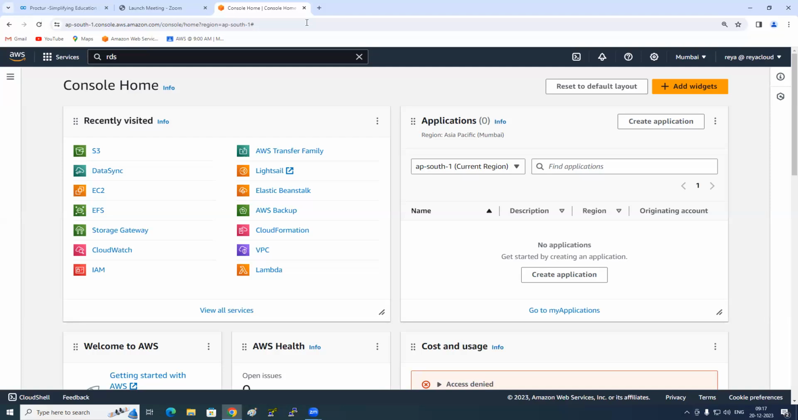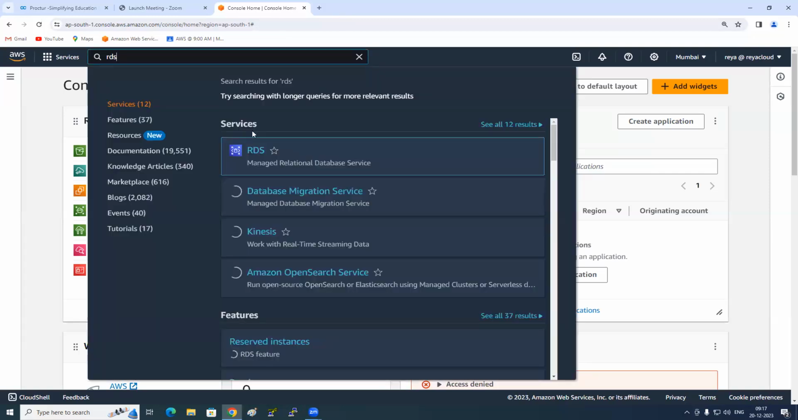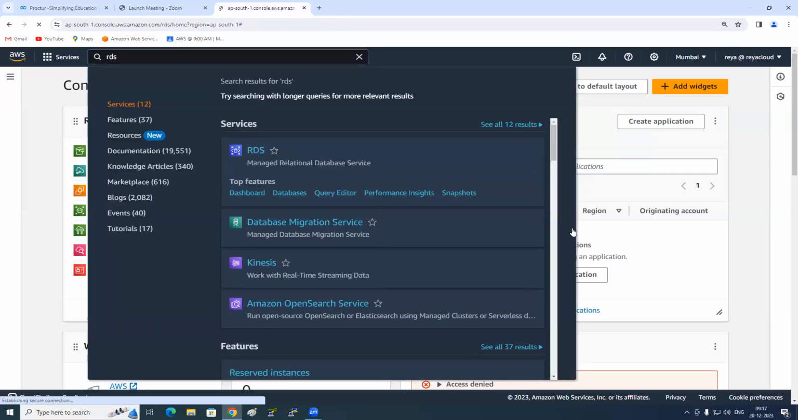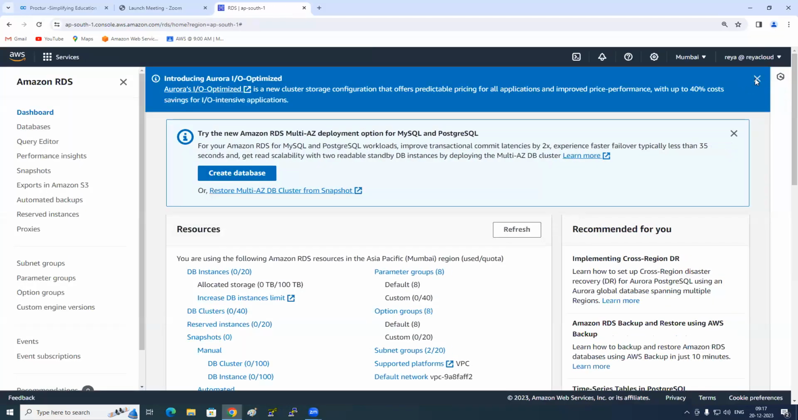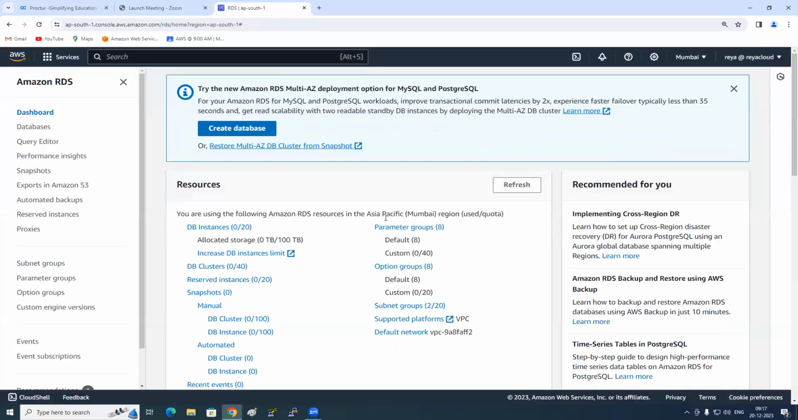Okay, so let's go ahead and do the practicals on RDS. Is RDS regional or global? Regional only. Can you move the snapshot to S3 also? Can you export it? Okay.